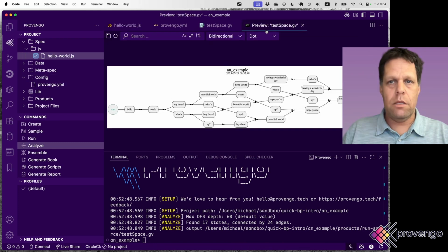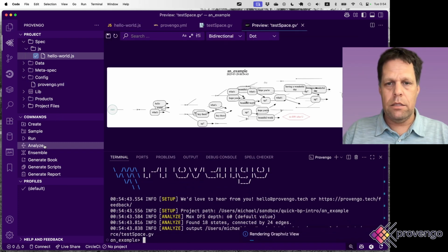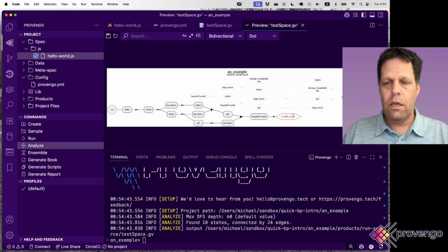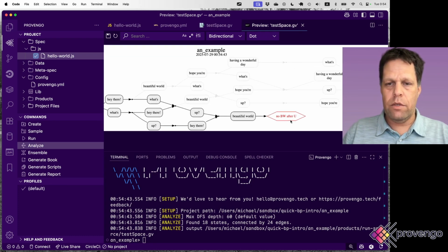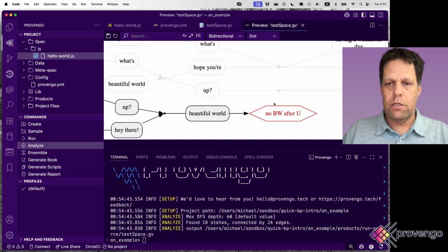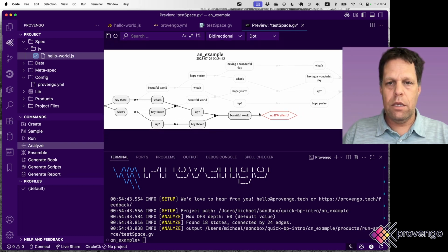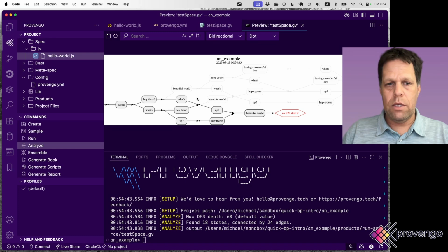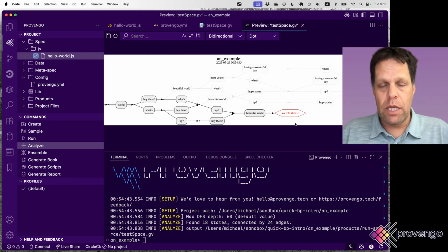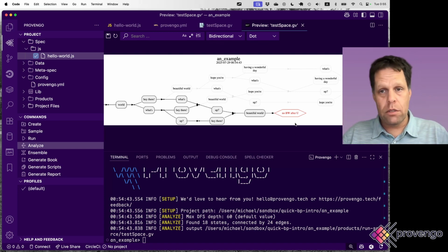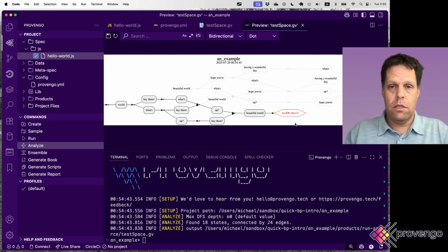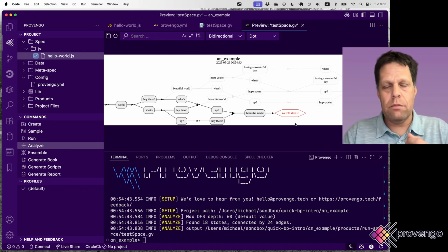I'm adding it, and if we're to analyze this, you see that Provengo actually detected the violation of the rule we added, and it can also tell us which traces lead to this violation. So we can take it back to the people who did the algorithm or did the product and tell them you're actually breaching or you allow something that shouldn't be allowed. Okay, so this is not a bug in the system, it's a bug in the requirements, basically.